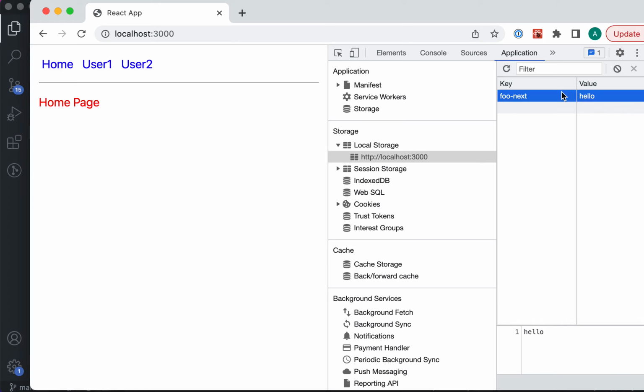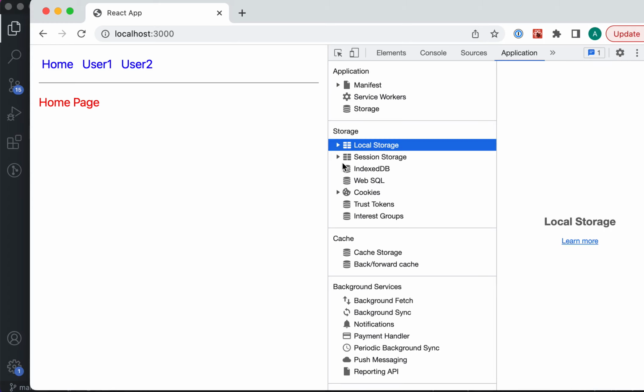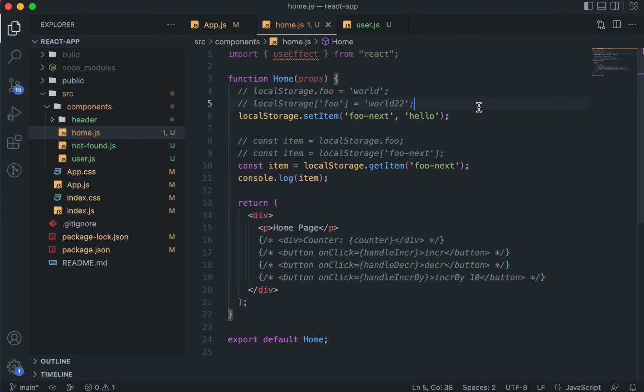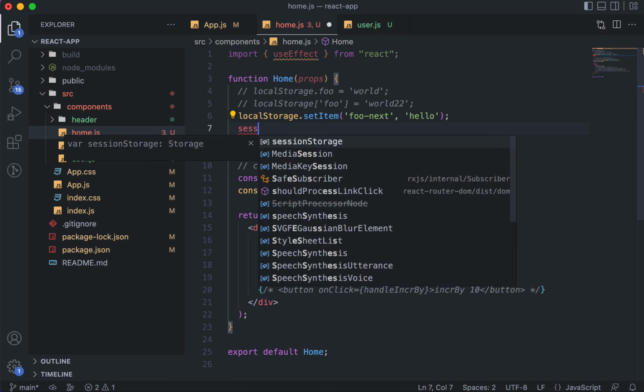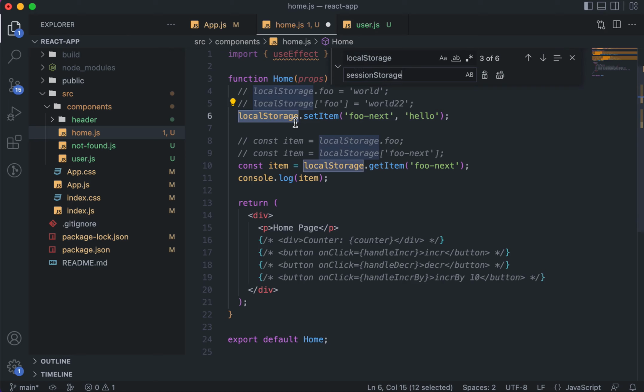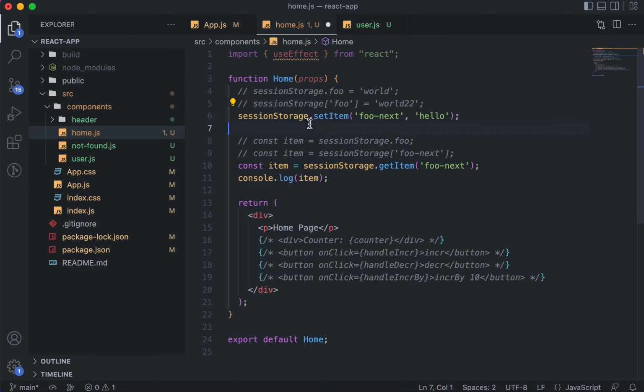Let's delete this, and now we are going to see sessionStorage. You can see right now nothing is there because we did not do anything. In sessionStorage also the syntax is entirely the same. You just need to replace localStorage with sessionStorage. Wherever you were using localStorage, you can simply replace it with sessionStorage and everything will work. You can see sessionStorage.setItem, sessionStorage.getItem, and not only that, sessionStorage.foo, everything will work. Let's do something like sessionStorage.setItem with foo-next and hello.